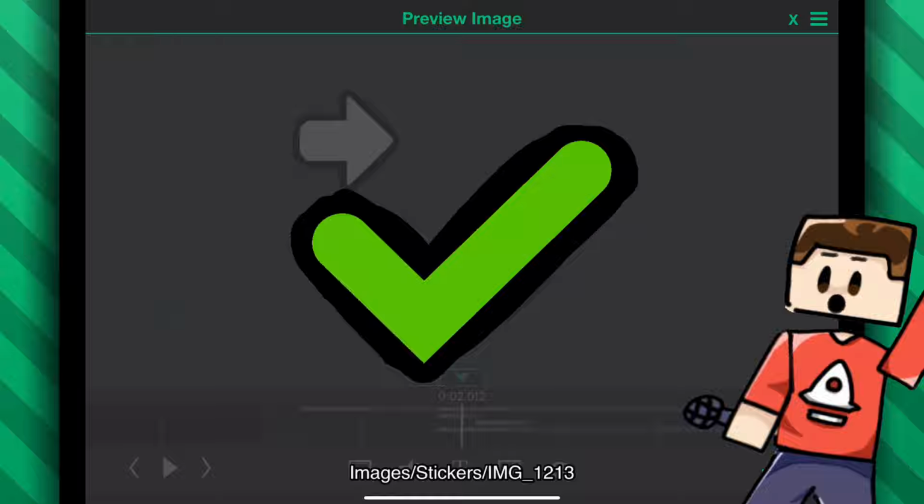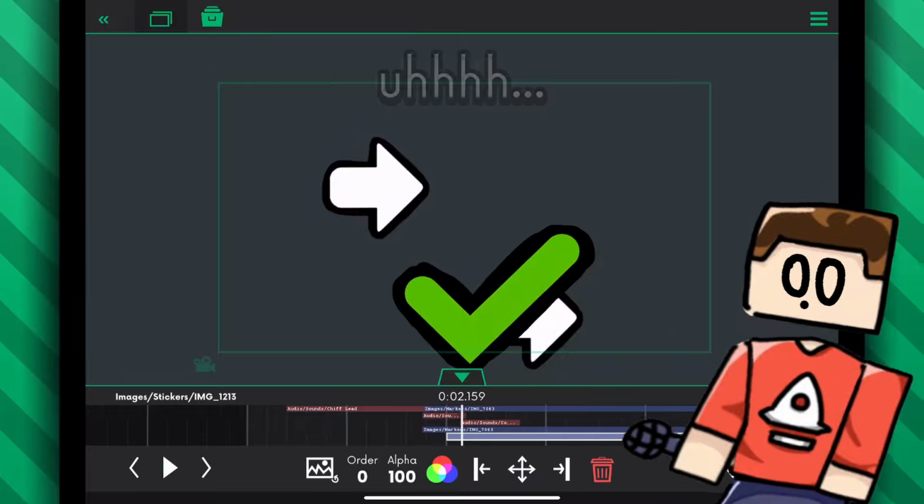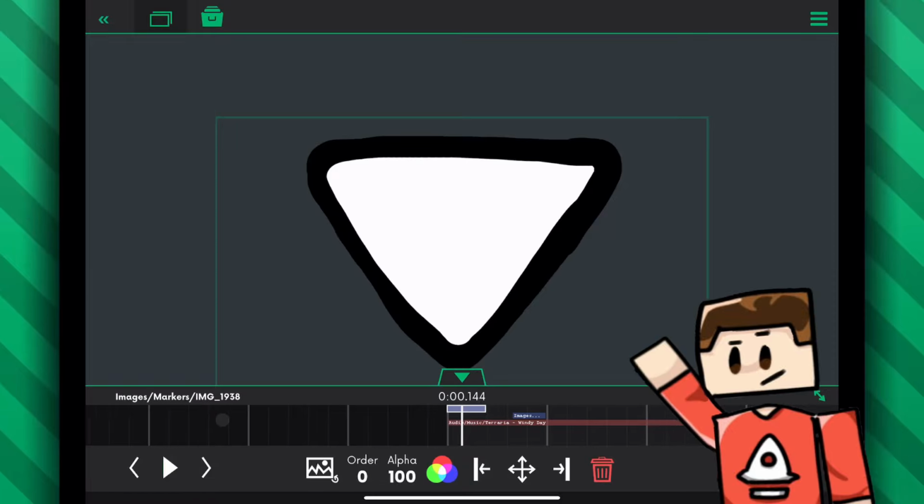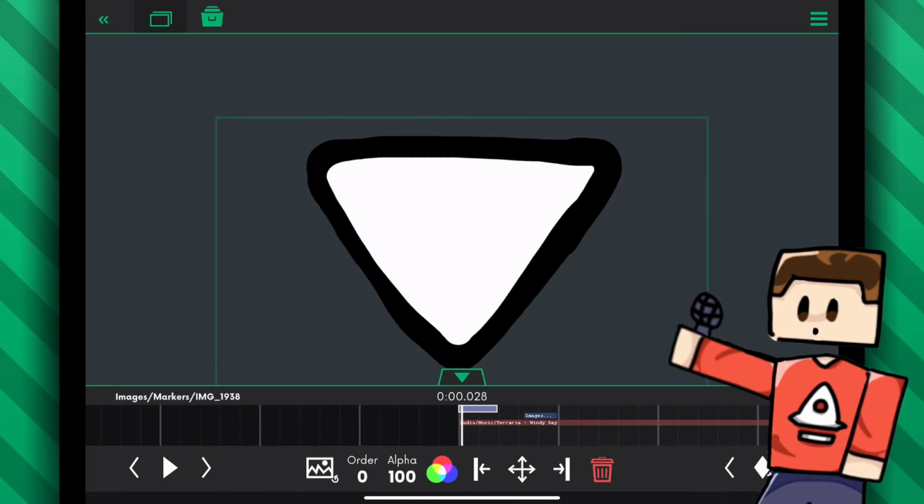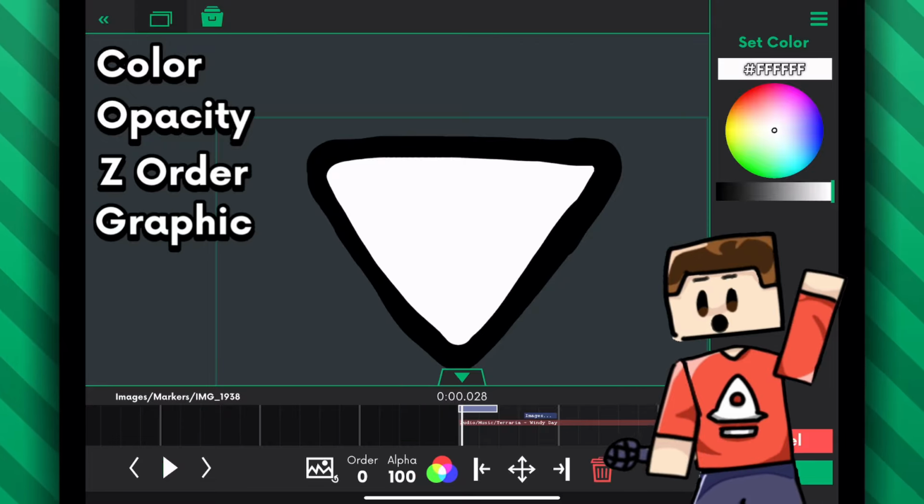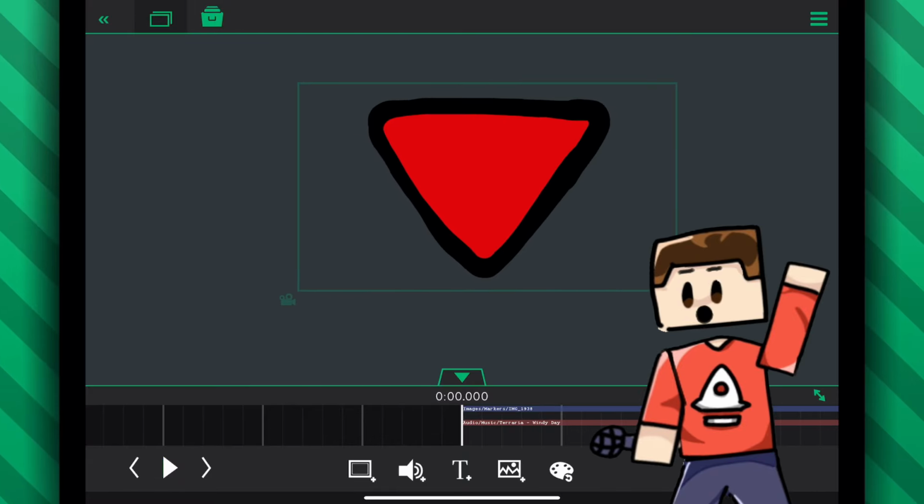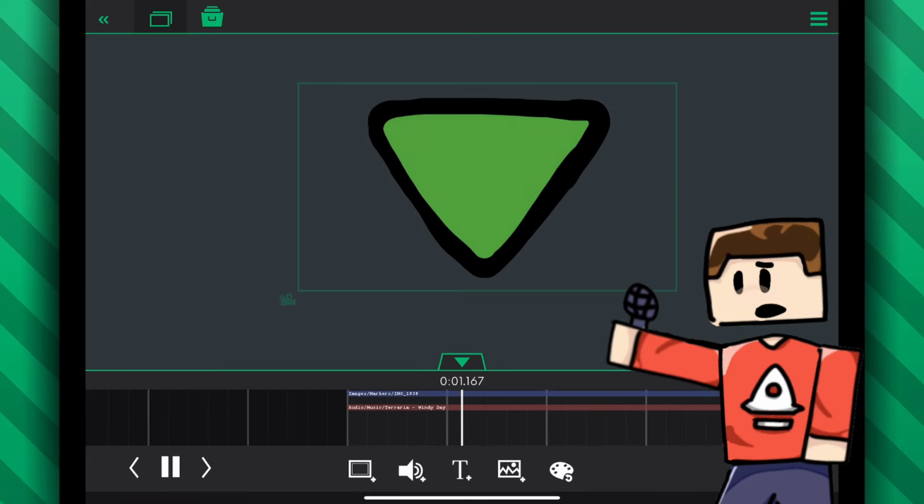This placed graphics directly into the scene and they just stay there. Hey guys, it's June now. I added some properties to images. You can change the color, the opacity, and the Z order. Plus, you can switch the image to another one if you like. Eventually, I got the automation to work with these properties too, besides switching graphics.